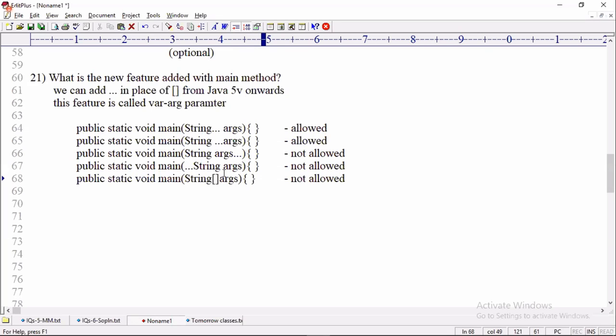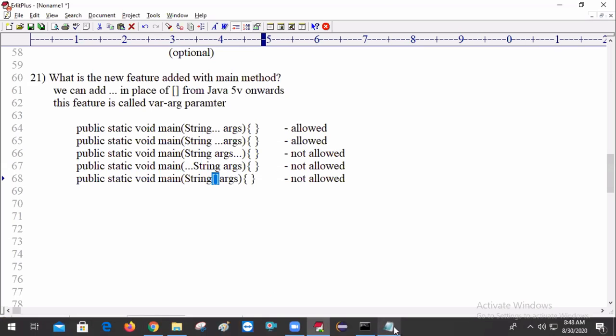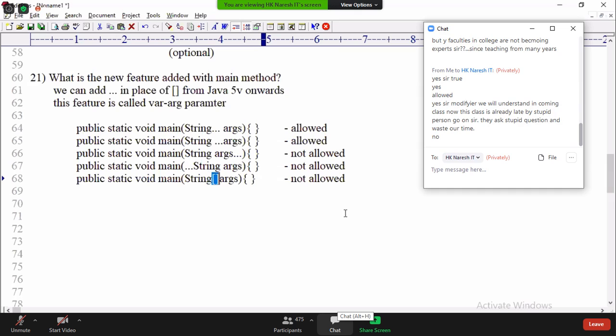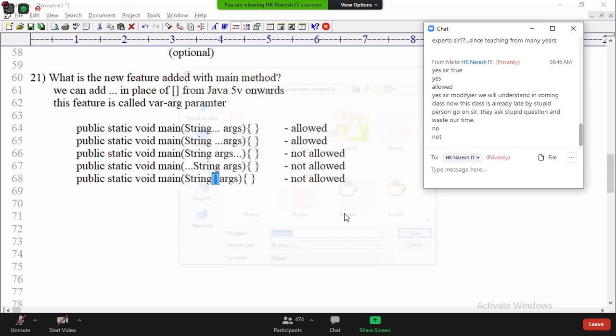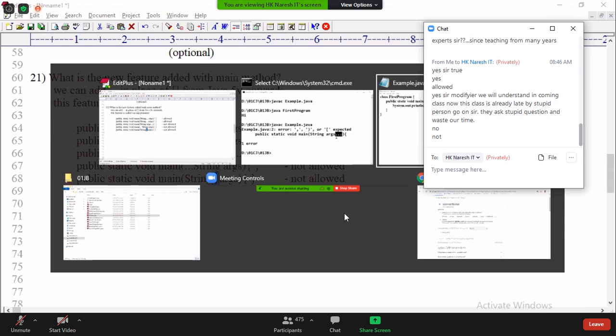Okay, you can leave. Tell me, String array args. Look at that. Can I write the square bracket without space, between String and args? Can I write the square bracket like this? Is it allowed or not allowed? Without space. Let us check.